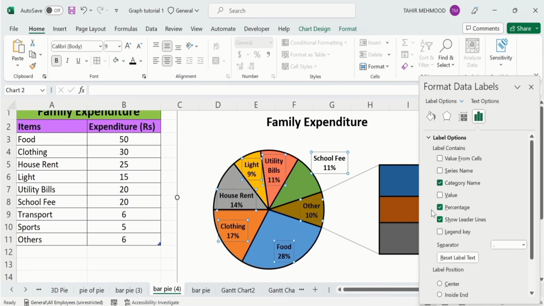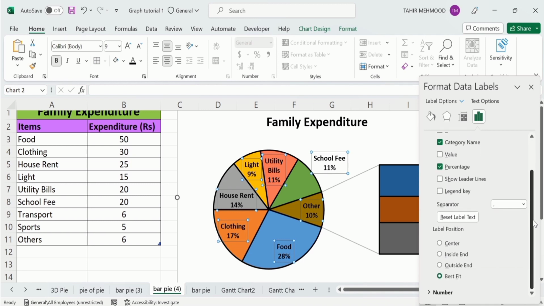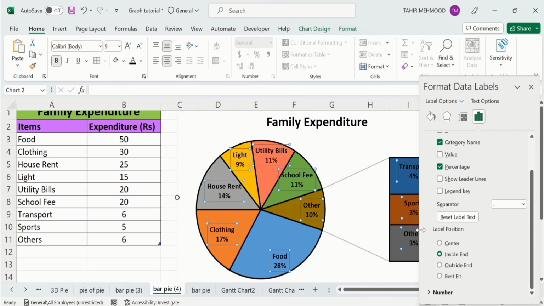Additionally, I don't want these leader lines. Leader lines are these lines which are around the data labels, so I will unselect this one. After that, you have option for label position. You can select center, inside and outside, and I will select inside and I will close this one.